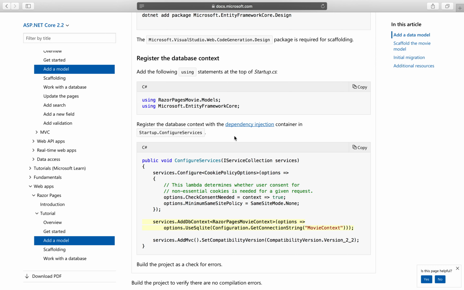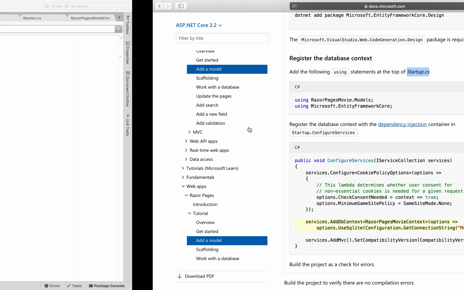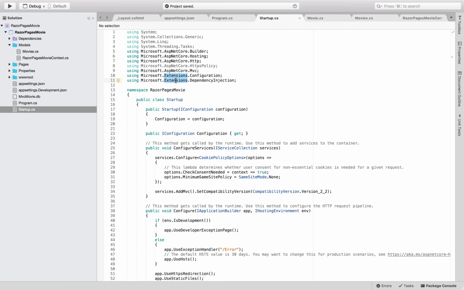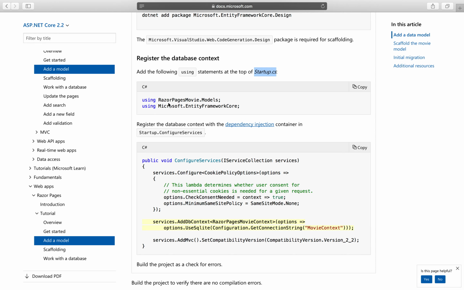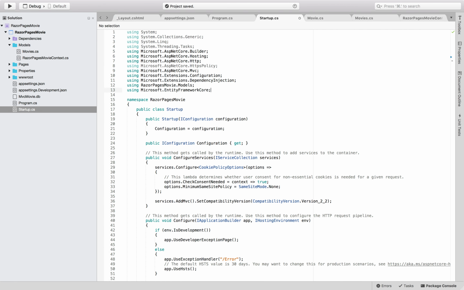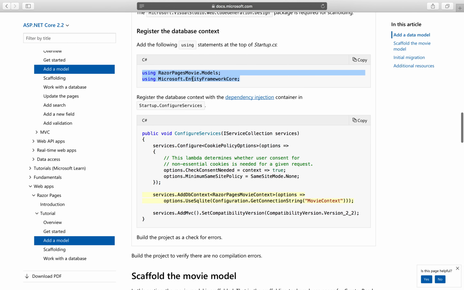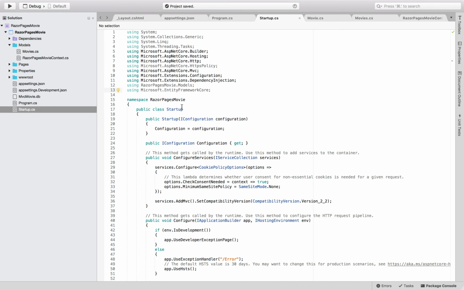Our next step is, remember, we have a Startup.cs file already from our last tutorial. So we're just going to open this up. And it's asking us to add these two using statements at the top of the file. The reason we're adding these two is because we're going to add a statement, which is this one, in the ConfigureServices method in Startup.cs. Let's add them here.